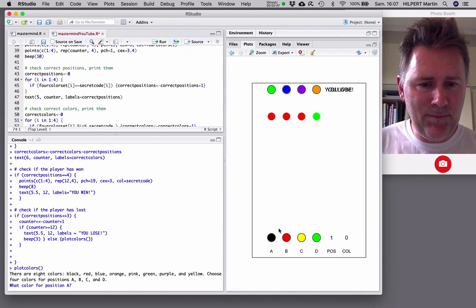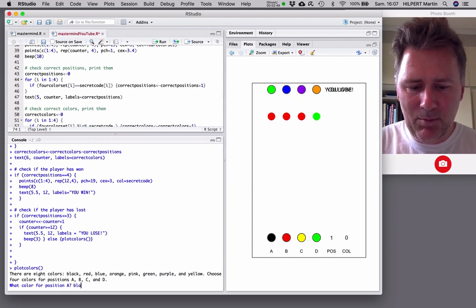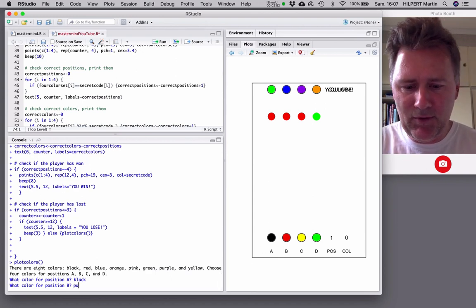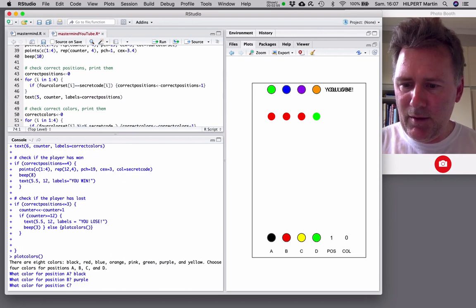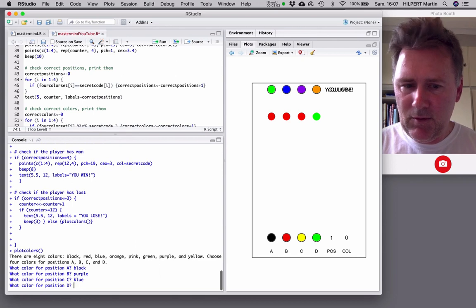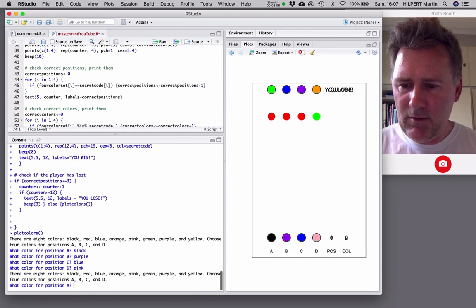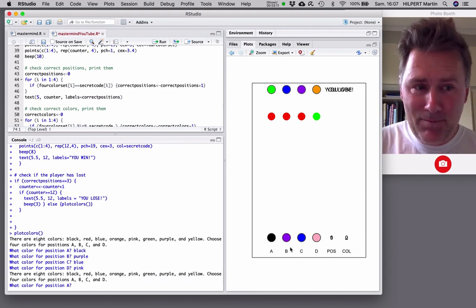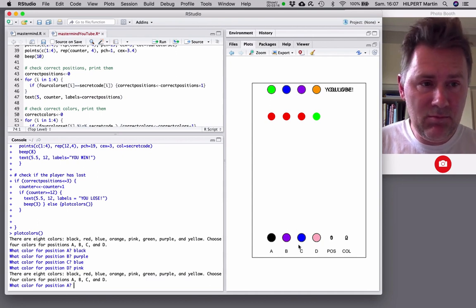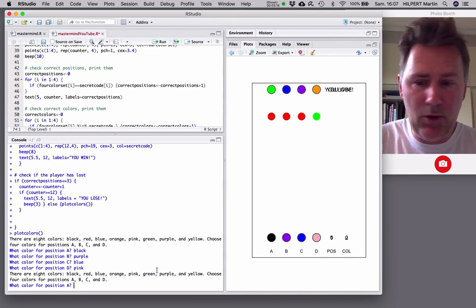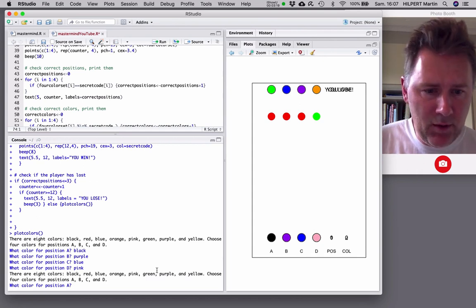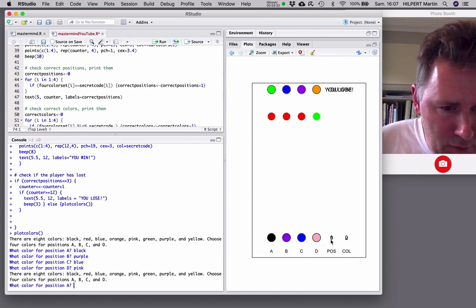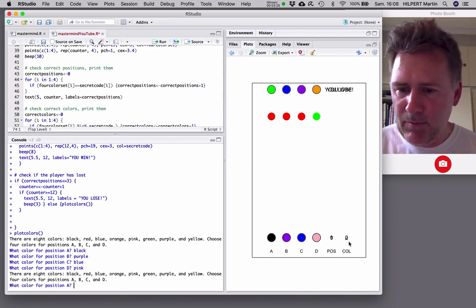So I'm going to stay with black as my first choice, and then I'm going to say purple, and then I'm going to say blue perhaps, oops, and pink. Okay, it's plotting things there. Maybe because we reset the counter to one. So let me just keep going. It looks like I've got no correct positions, but two correct colors.